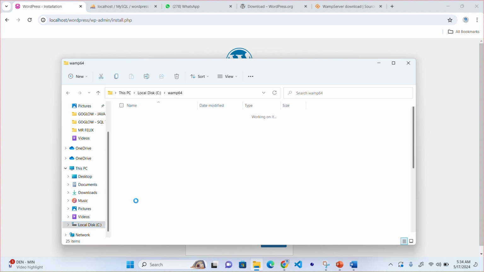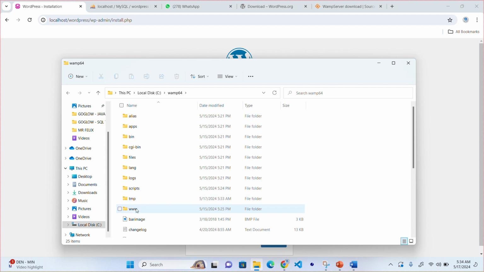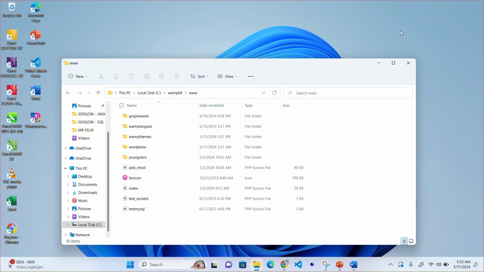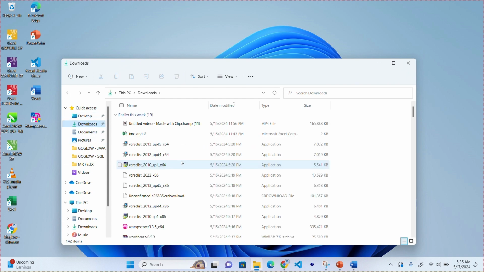Now, if you double click on WAMP 64, you're going to see a www folder. Inside this www folder is where we extracted our WordPress into. Remember the WordPress you downloaded? We downloaded WordPress in our downloads. When we go to our downloads, we see that we actually downloaded WordPress.